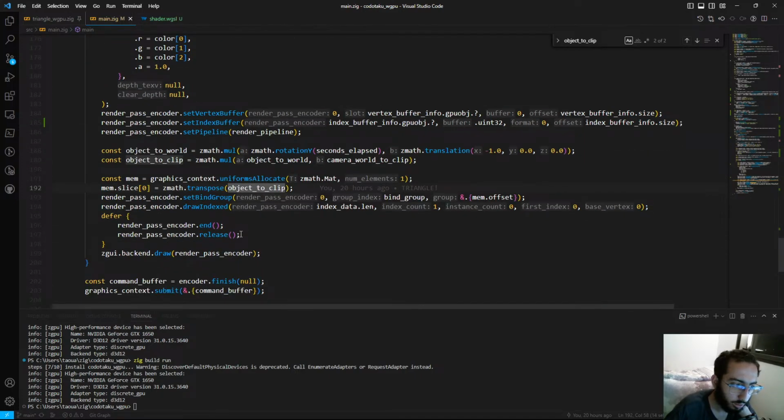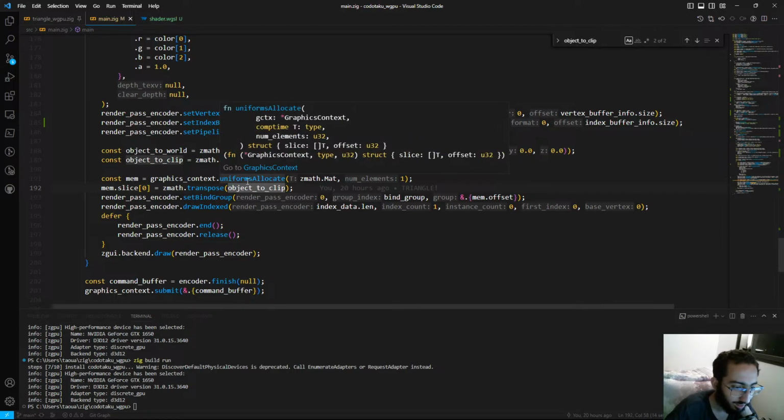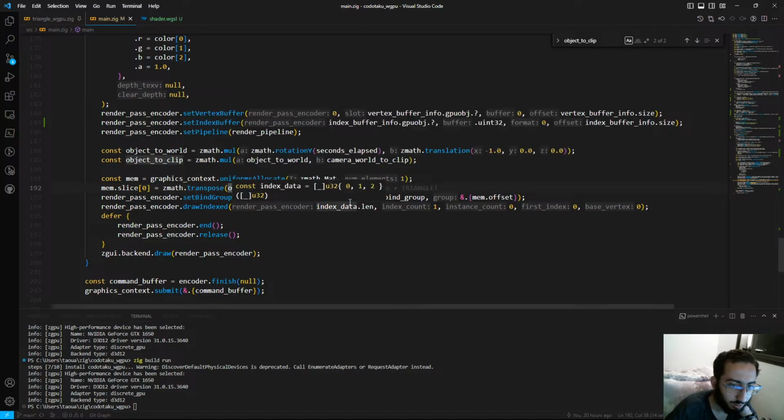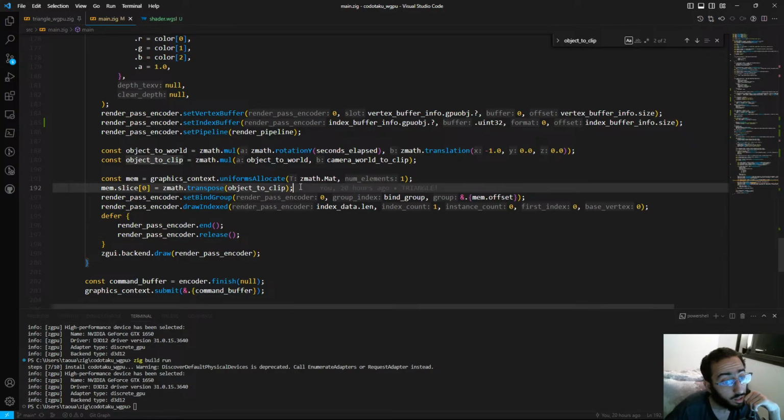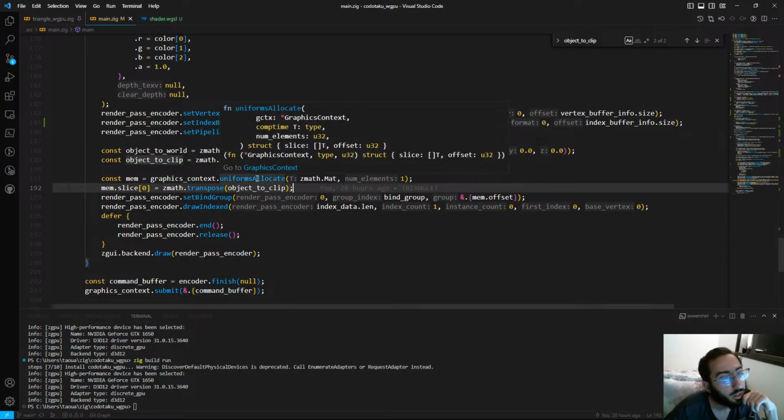I guess that wasn't as simple as I thought, maybe. Let's see. Set bind group 0. Bind group mem dot offset. Ooh. Mem dot slice 0. Oh, here where it's actually putting that guy. Gotcha. Interesting. Uniforms allocate.